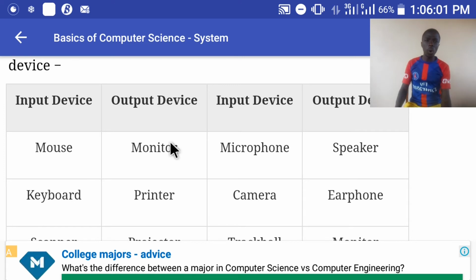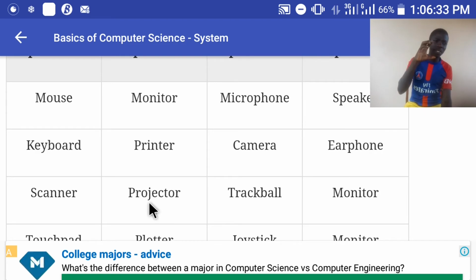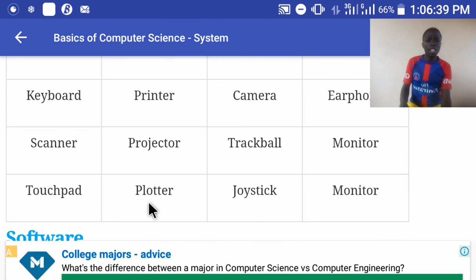Then we have a monitor. Why is a monitor called an output device? A monitor is an output device that is used to display information from the computer to you as the user. That makes it an output. We also have things like the printer, which prints out of the computer, and the projector, which projects the information inside the computer out to the user. You have the plotter, and the touchpad can do that too.